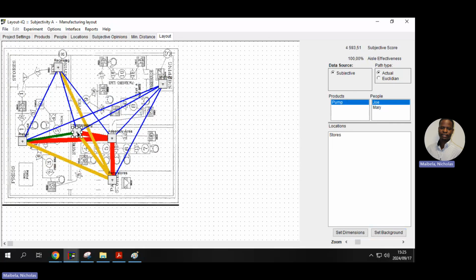So we can move that on top of, yeah. As I said, you must try getting those squares to align as much as possible, right? So you want your press, your spot welding, and your assembly area to align nicely, just like that, right?